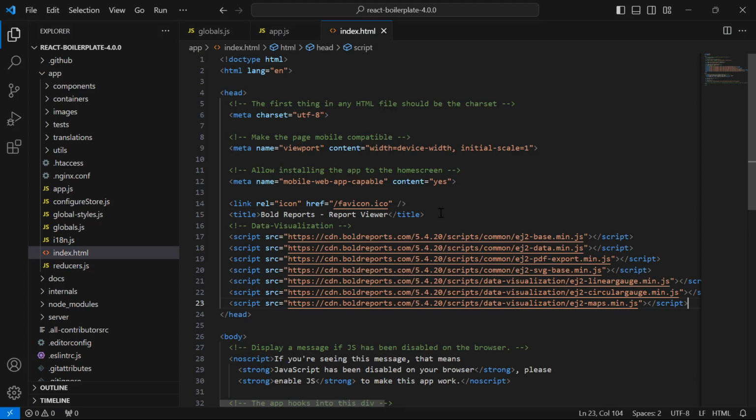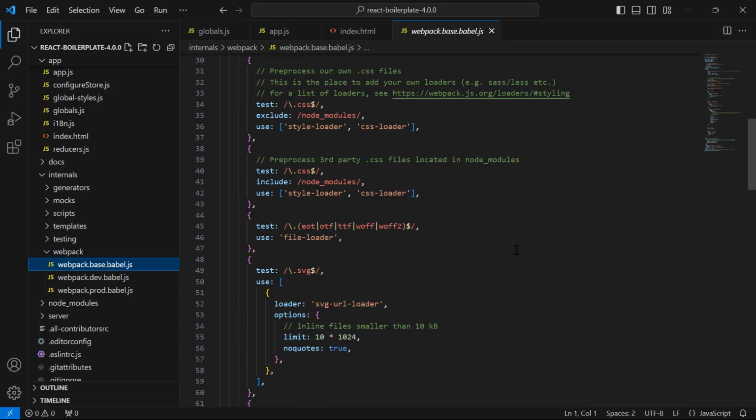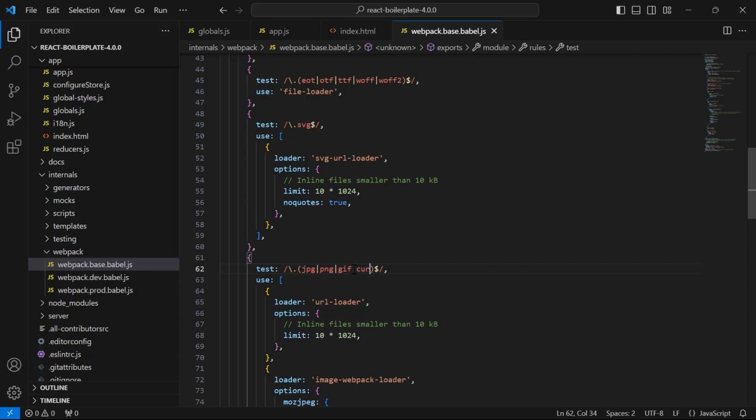Since Bold Reports uses cur type files, I provide the needed support to load such file types in the Webpack URL loader plugin. I open the webpack.base.babel.js file from the internal/webpack folder. Then, I include the cur reference in the test object.